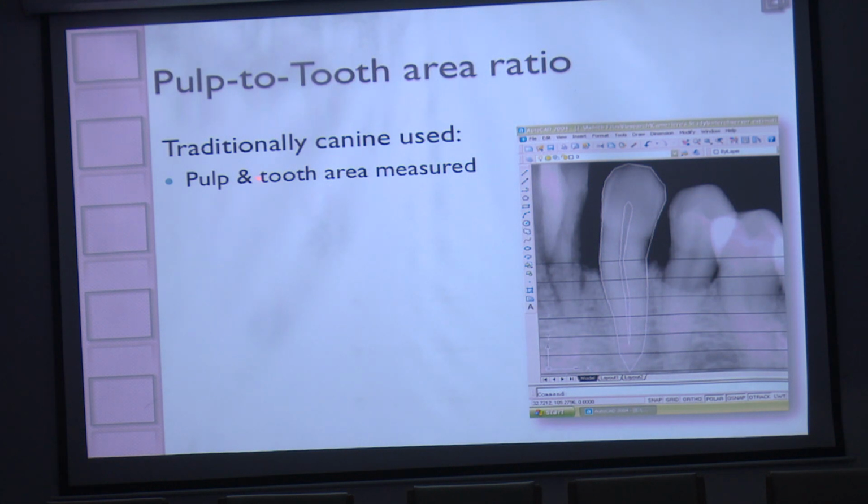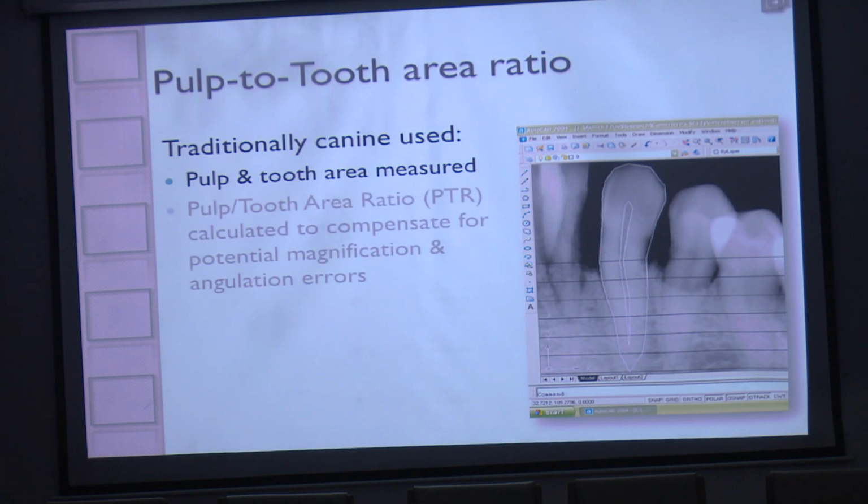So the Italian researchers suggested actually measuring the area of the pulp right here and the area of the tooth. So measure this, and then they suggest calculating the ratios so that we compensate for any magnification or angulation errors. Remember, the ratios will always remain the same.